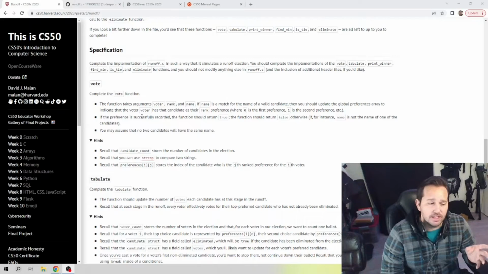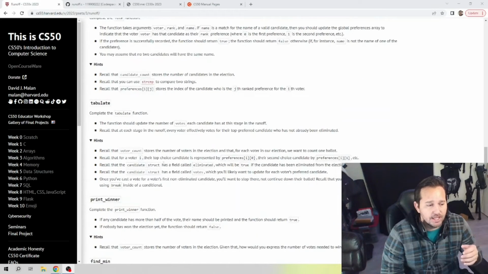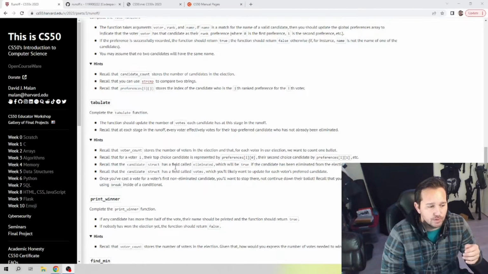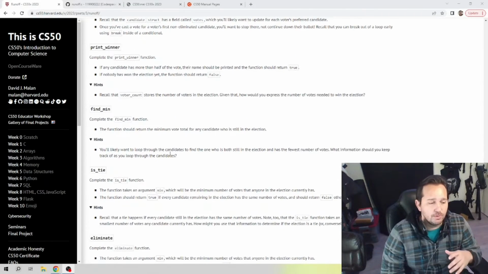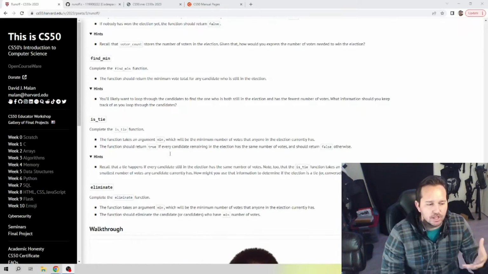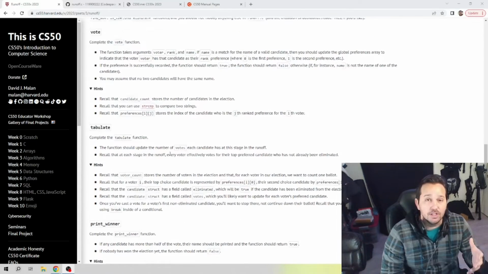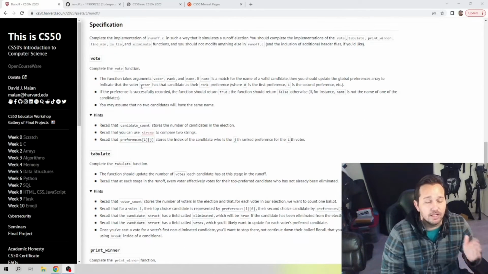Because a lot of the things that are in the hints, as example, strcmp, preferences[i][j], we have voter_count here, candidate struct, eliminated true, votes, etc. A lot of these things in these hints, if not all of them, including find_min right here, are going to be used in our code. So do make sure you've run through this before this video was run. Make sure you've read it, that you've taken a shot at it, that you're stuck on something, whatever it is. There's a lot of stuff in the hints that's there to help you accomplish it.